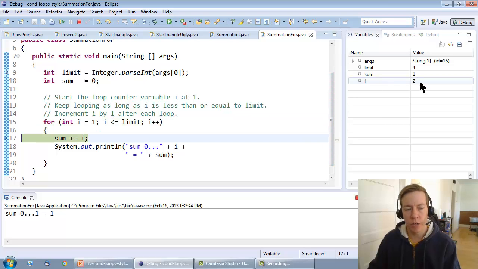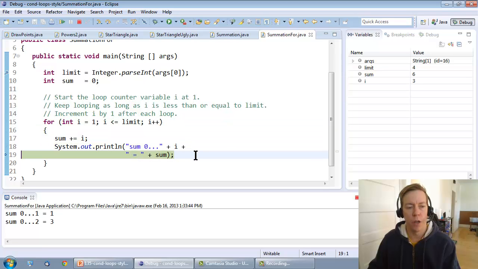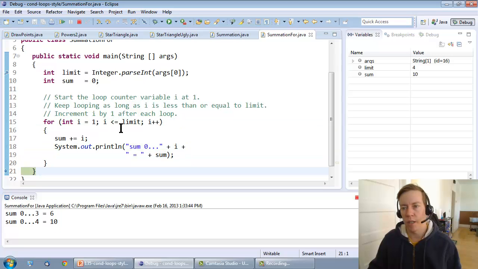Alright, it just did the increment, made sure the Boolean condition was still valid. It was still true, so then it loops again. Alright, and so on. And it keeps doing that until eventually this limit hits, the I hits the limit.